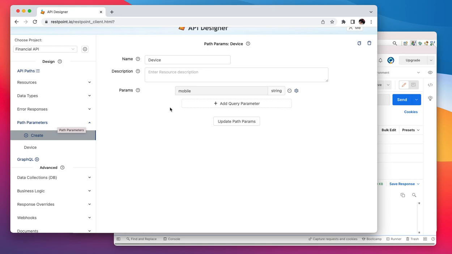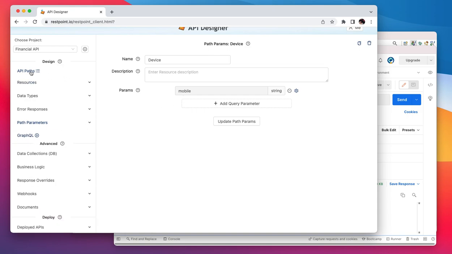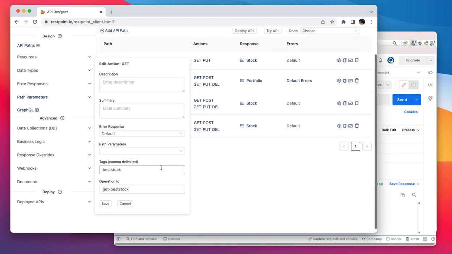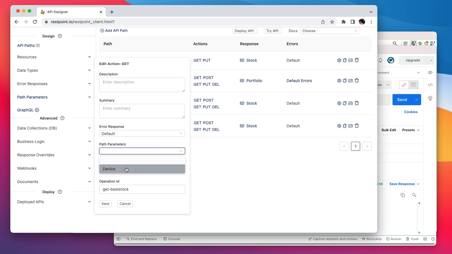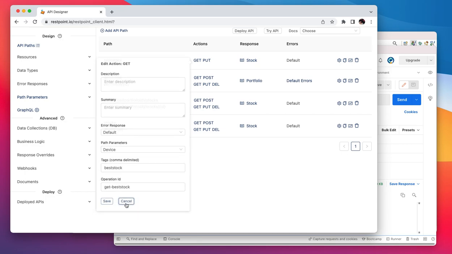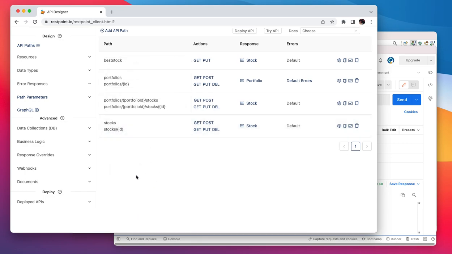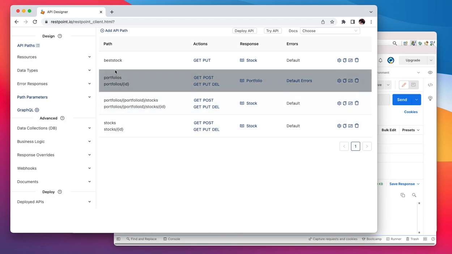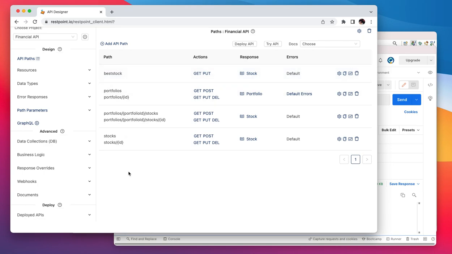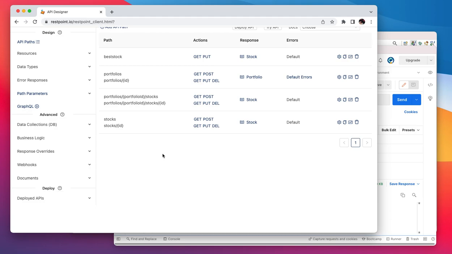So we created our query parameter mobile. Now we're going to go and apply that to our best stock. So I'm going to apply best stock to our path parameters. And we'll click OK. So what the customer asked was when best stock API call is a GET request, they just want the name to be returned if that mobile query is set, or otherwise send the full object. So this is just being shown to give an example.